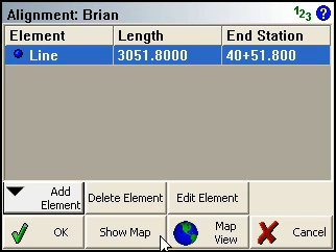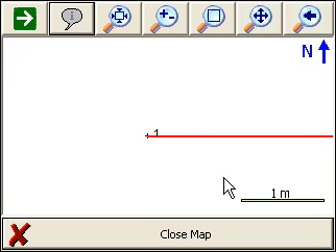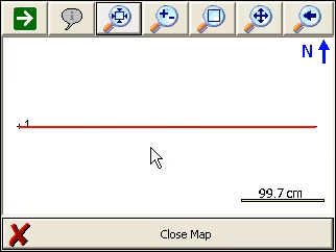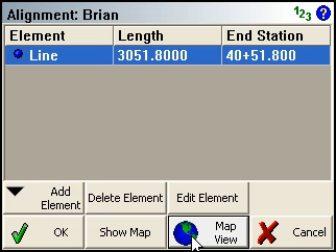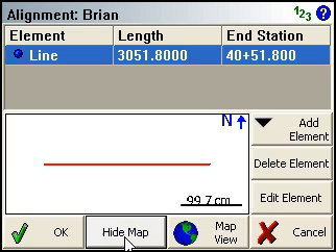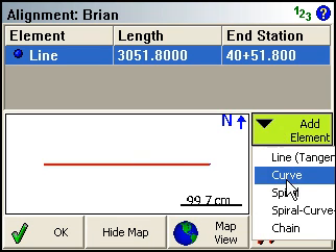If I click this Map View button, we can take a look at the alignment. I'll just zoom extents. And so we see the straight section there. Also the Show Map just pops it up in the bottom half of the screen, so you get both the alignment or the elements and the preview here. I'm going to add another element. This time I'll add a curve.